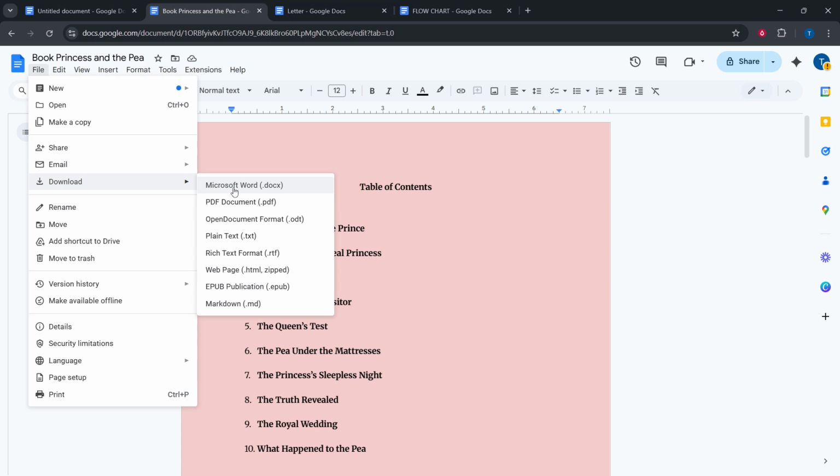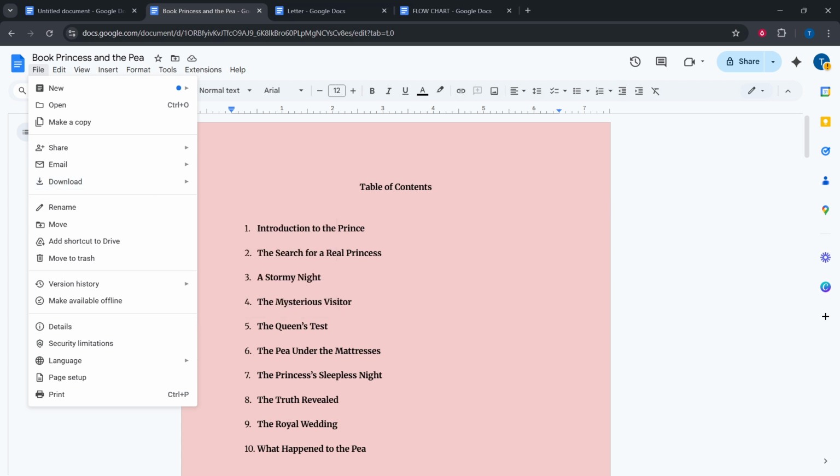That's it. Simple, organized, and ready for writing. Now open your document and start drafting your book with confidence.